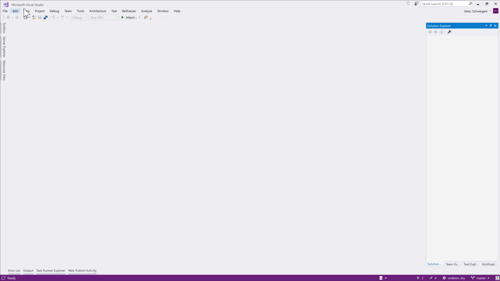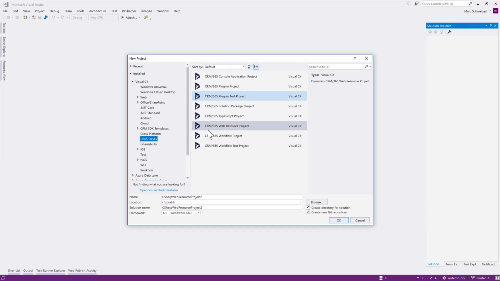All right, so after we've installed this extension, say File, New Project, and you'll see under D365 Devex, there are a number of extensions. And while I'm going to focus on web resources, there's a lot in here to help with source control using Solution Packager, building plugins, using TypeScript, creating a console application. You sort of get the idea and the pattern here. But we're going to start with web resources.